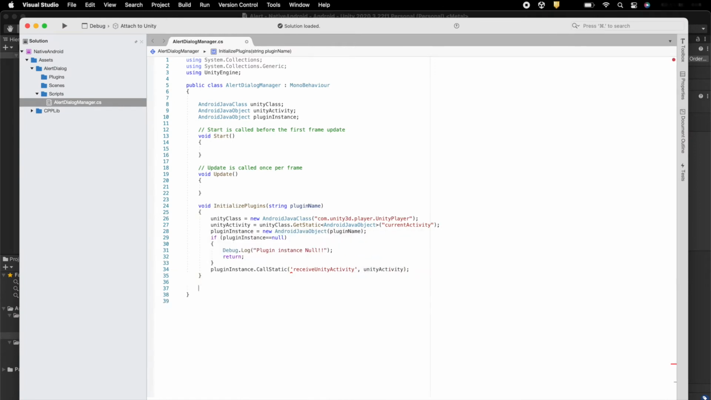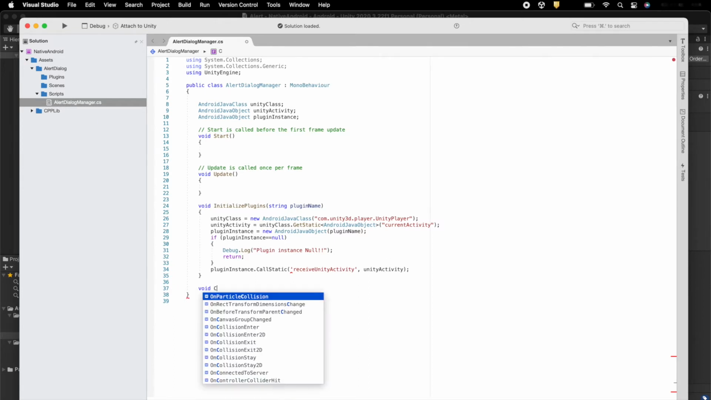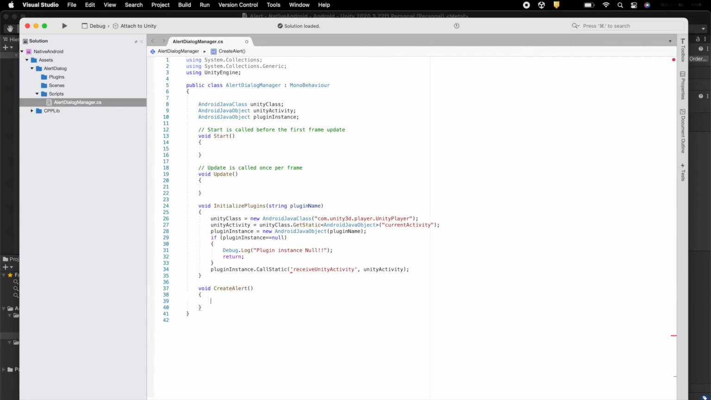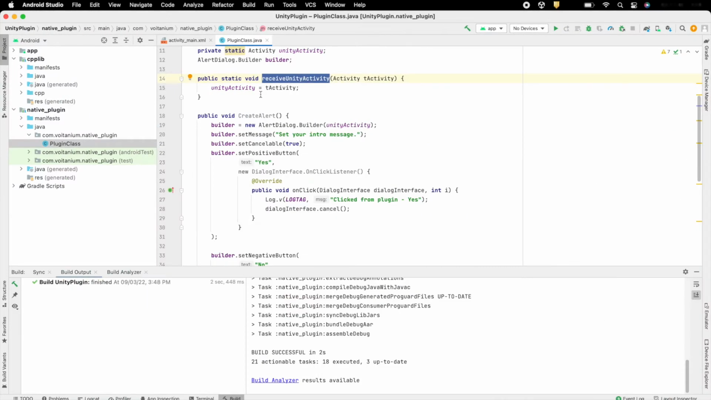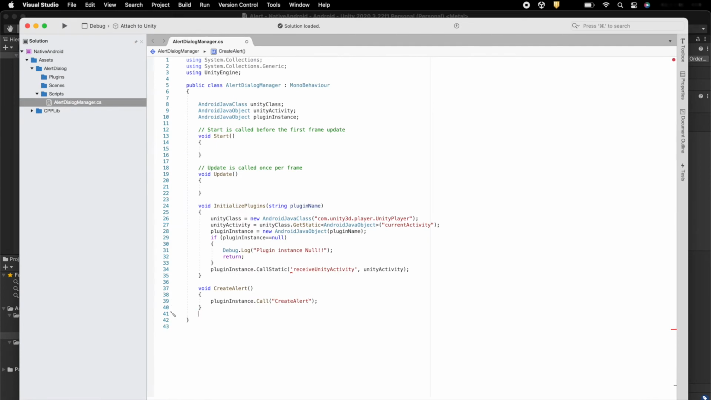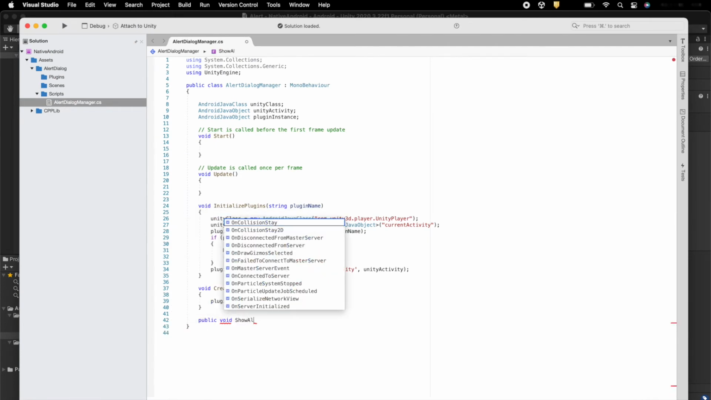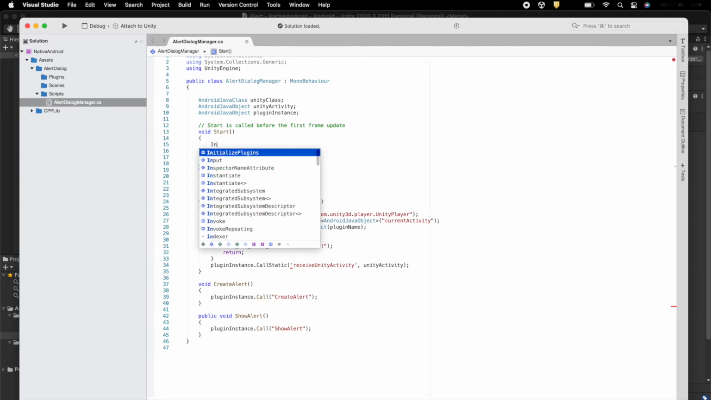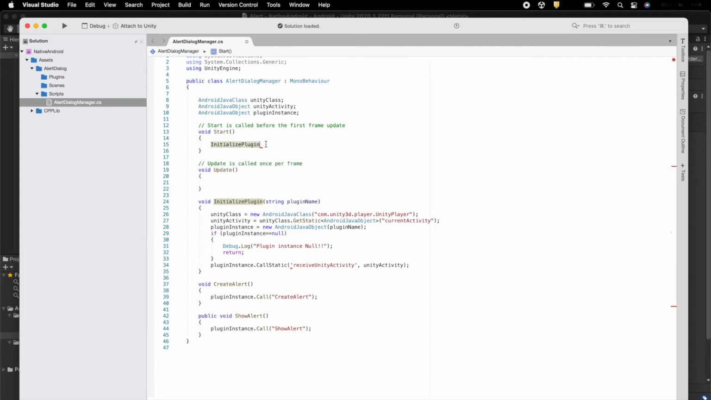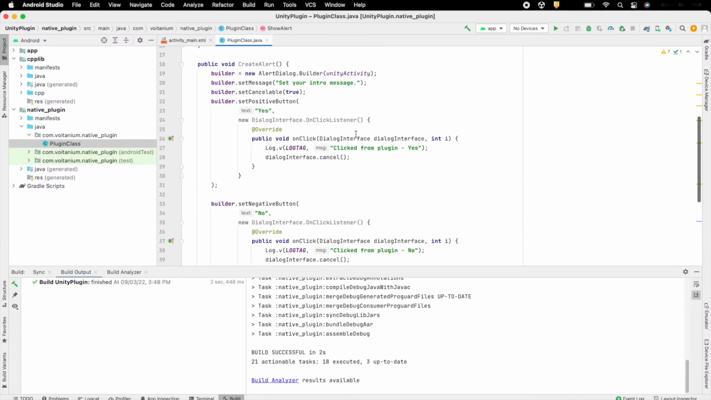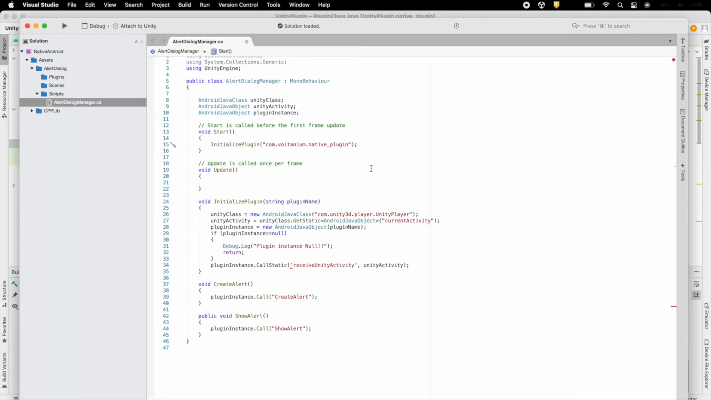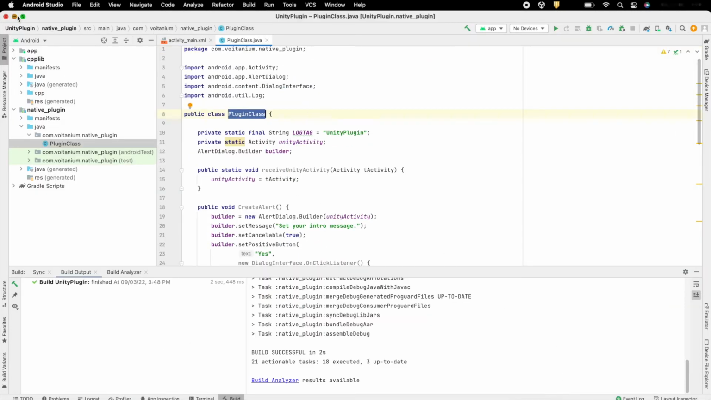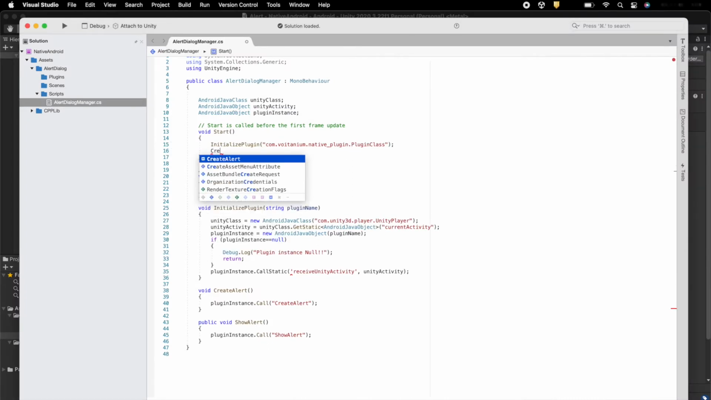Then add a method createAlert, which will call the createAlert function from the plugin. Similarly, add a new public method which will call showAlert from the Android plugin. This will be called every time a button is clicked from Unity. Now we will call the initialize plugin at start. Here the plugin name will be package name.class name, which can be copied from the Android Studio project. We will also call the createAlert.